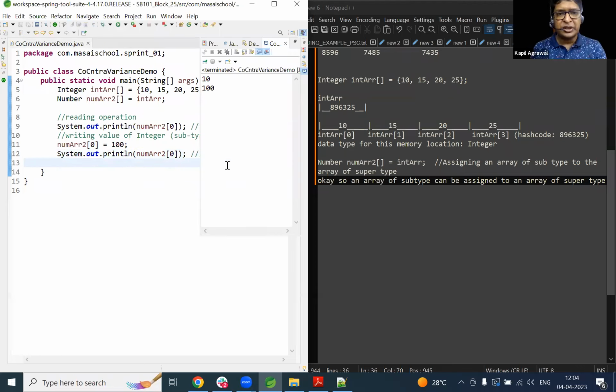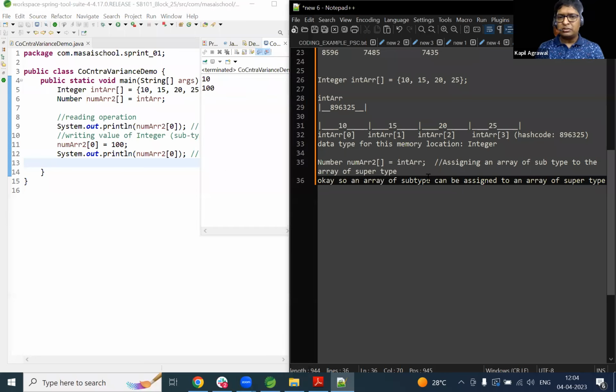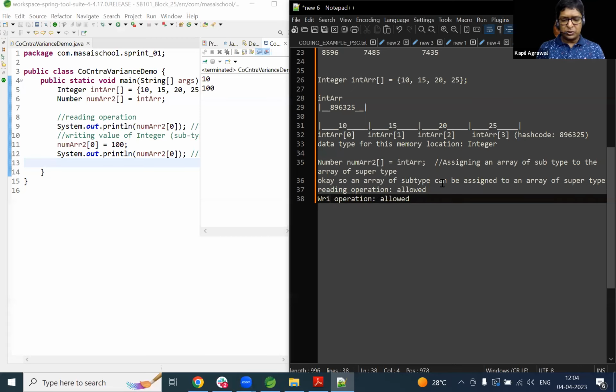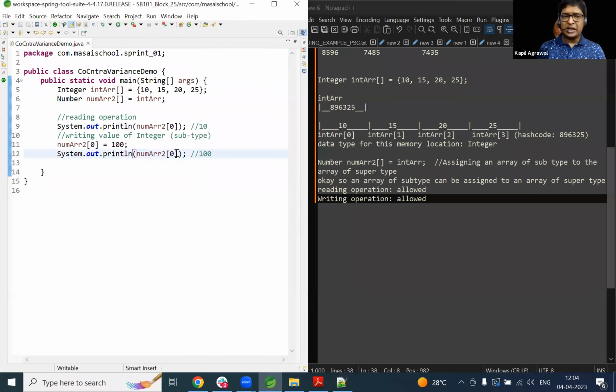Alt Shift X J. Output is 100. So simple point is that yes, it's okay to allow an array of subtype to be assigned to array of supertype. If I'm talking about the reading operation, then definitely reading operation is allowed, no problem. On the other hand, if I'm talking about the writing operation, seems like writing operation is also allowed. But before going for any conclusion, let me talk about one more case.